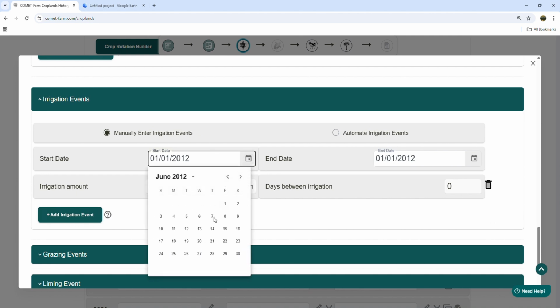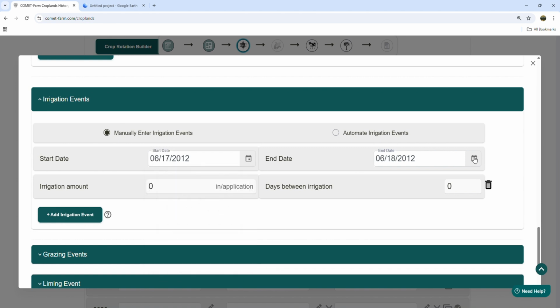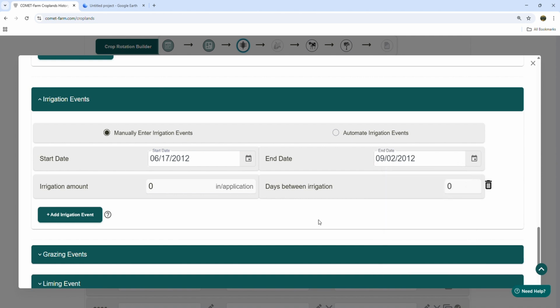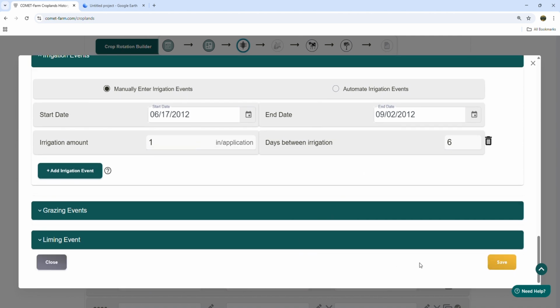We'll have our irrigation start in June and go through, let's say, the beginning of September. For irrigation amount, I'm again going to stick with just 1 inch per application, and we'll do that weekly, so 6 days between application. And we'll go ahead and hit save.